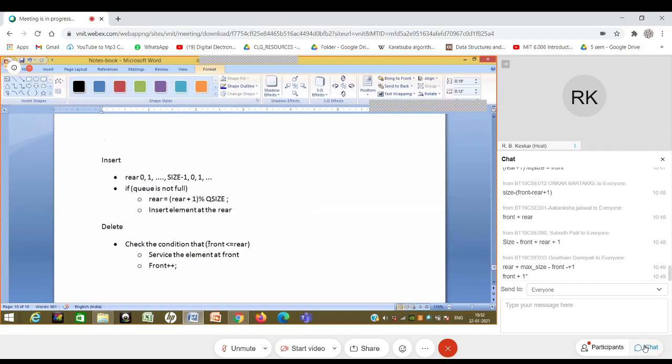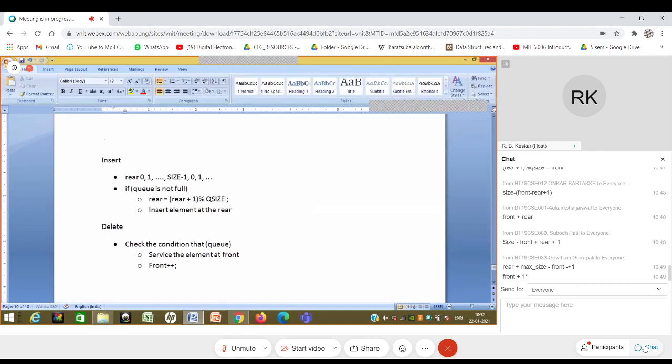Okay, that's why I said front is less than or equal to rear. Is that the condition now for the queue being empty? What is the condition for queue being empty? Unfortunately, my condition happened to be exactly the same as queue being full. So I will just write over here: check the condition, queue is not empty.